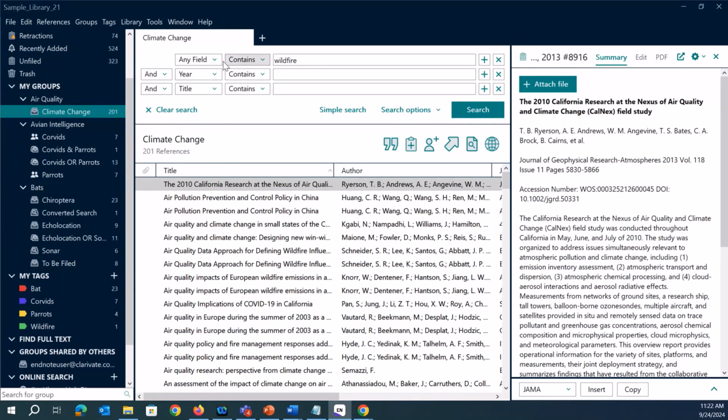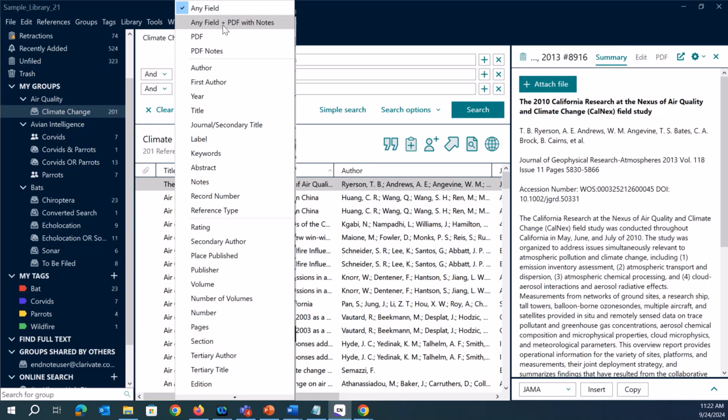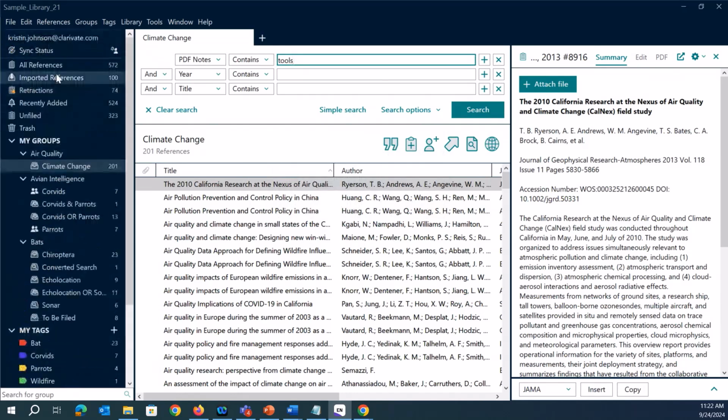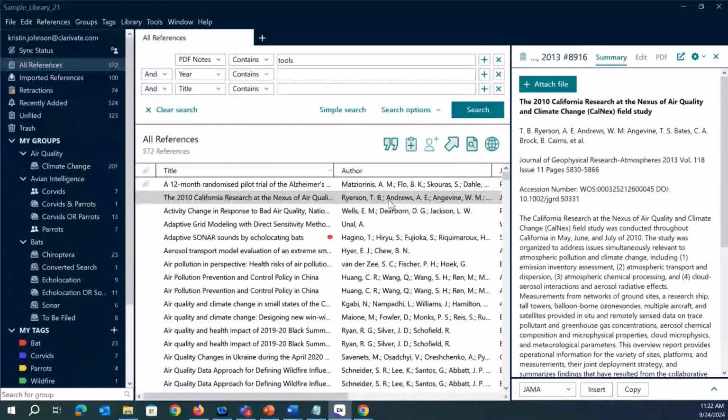I did do an any field search, but you can also do any field in PDF with notes. So I'm going to show you the PDF notes. I have written a note on one of my PDFs and I want to find it. And I remember I used the word tools. So I can type in PDF notes contains tools. Oh, sorry. Let me go back to all references because it's not in this group. It's in all references. There we go.